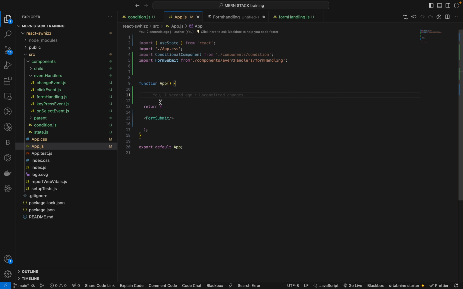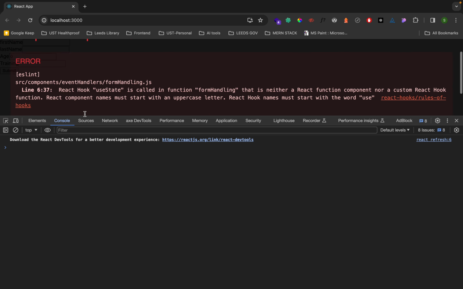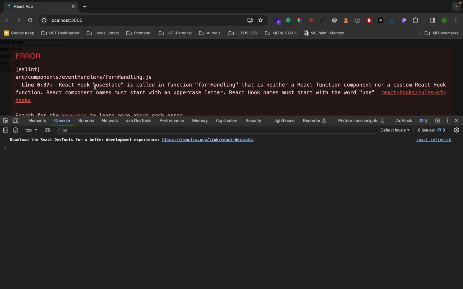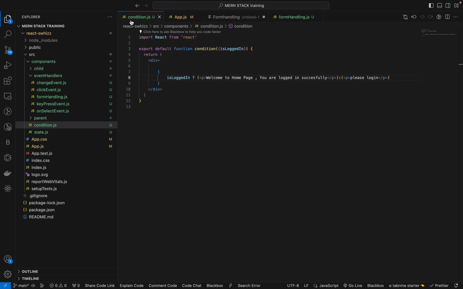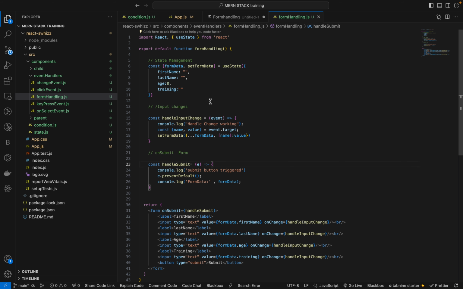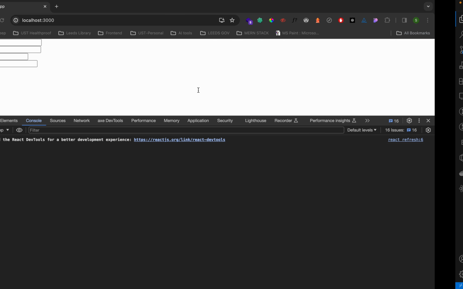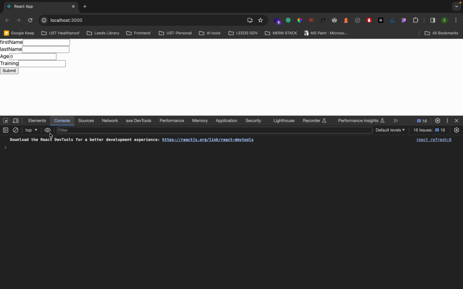Let's see what the error is. React hook state in use is called in a function form that is neither a React function component nor a custom hook. Component names must start with an uppercase letter. Somewhere we are using lowercase. That is the issue. Sometimes it's my bad habit. Here, form handling. Yeah, I think we got it.